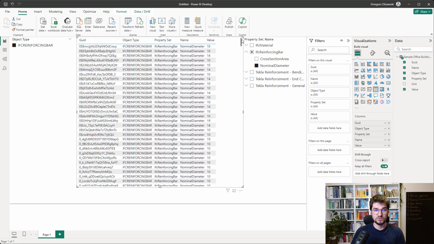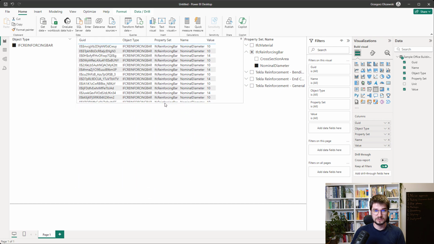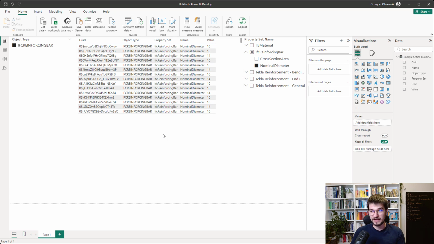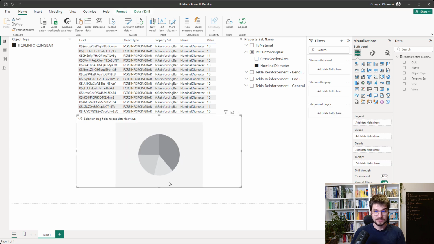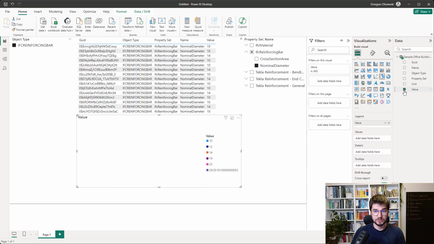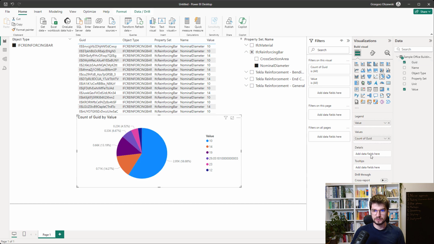It would be nice to see what exactly, but of course with the help of Power BI and different visualizations, we can try to represent the data however you would like. So for example, let's display it in a pie chart, why not? Let's display the value of the property by the count. The uniqueness of our records comes from identifiers, so let's grab it by the count of GUIDs, and here it is. The most common reinforcement diameter is 10, just like that.